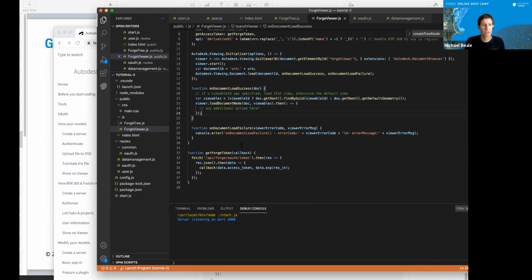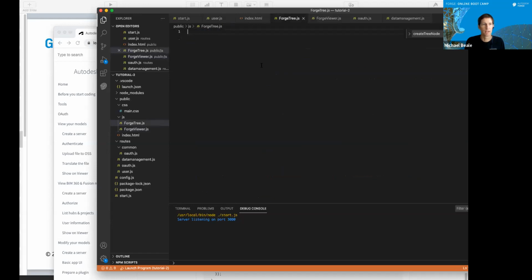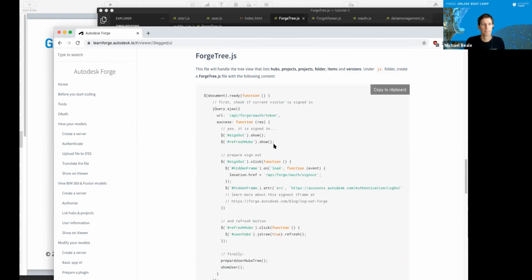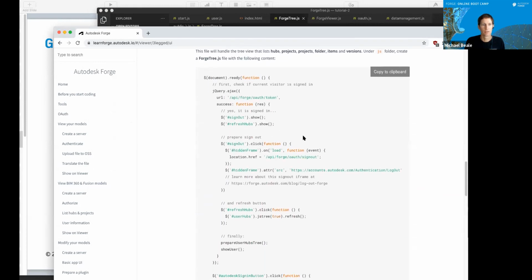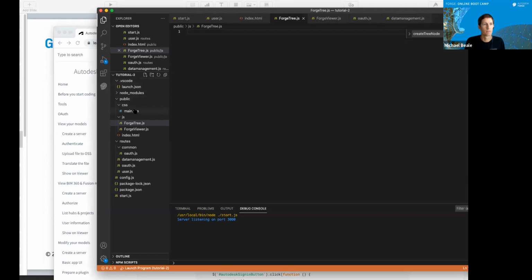Okay, and that's pretty much it. That's it for Forge Viewer. It's pretty straightforward. It's the bare bones for Forge Viewer. The next part is we're going to add that tree control on the left. Tree control, nothing too exciting in this code. Bit of jQuery. When the document's ready, let's just copy it and paste it as a Forge tree.js.